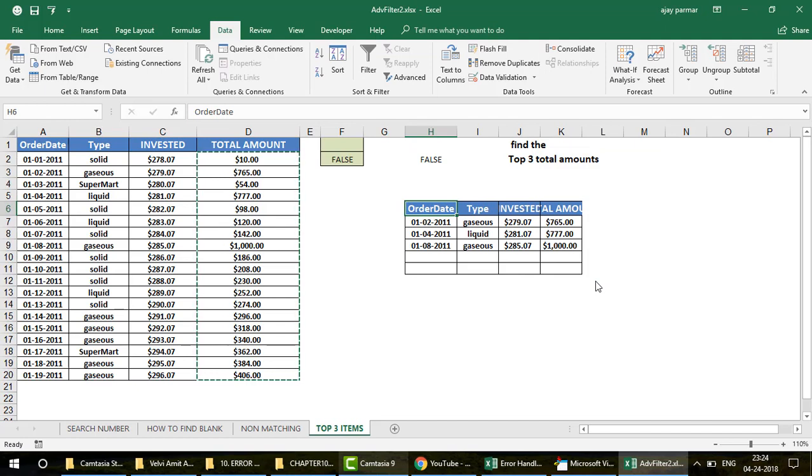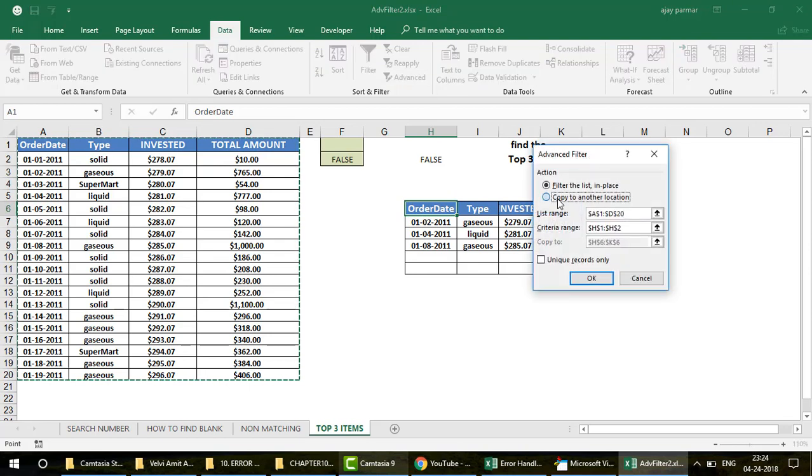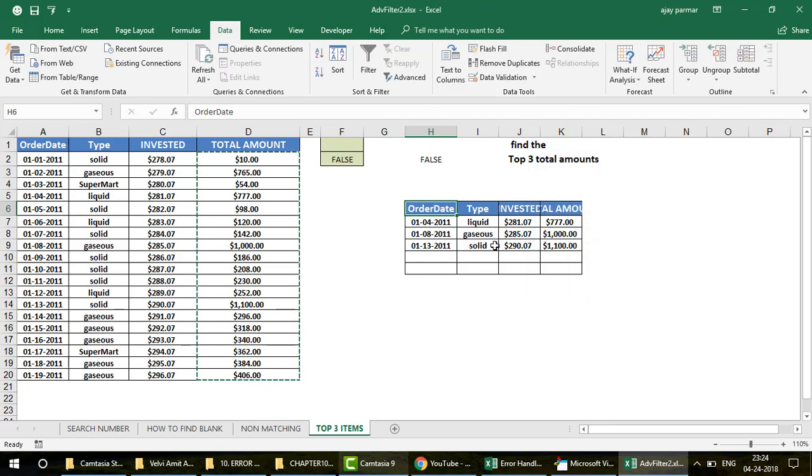Fantastic, right? So that means if I change anything over here, let's say I make this value 1000, right guys? So when I make this 1000 or maybe let's say 1100, the next time you put the advanced filter, again you will have a new value. So I simply say copy to another location. Rest all the parameters are already selected. I click OK, and now you can see here that I got my 1100 also, 777 and 1000, and these are the top 3 items, right?